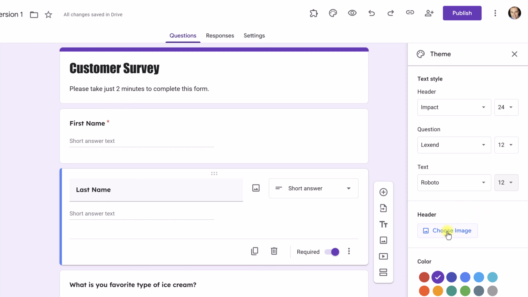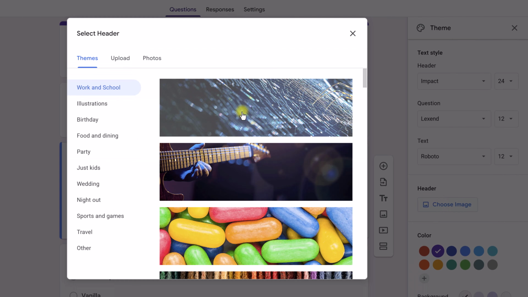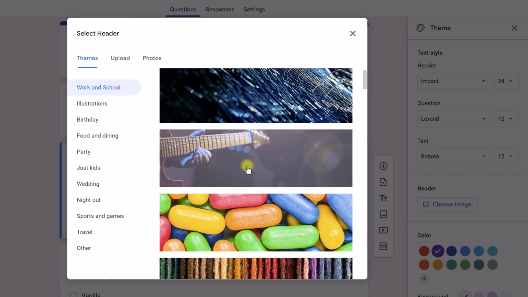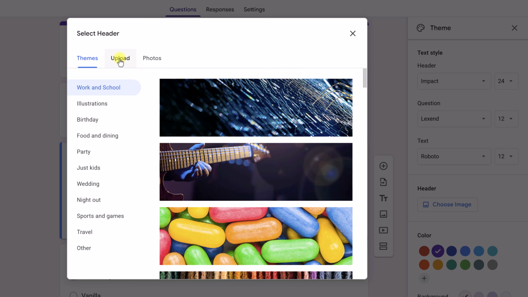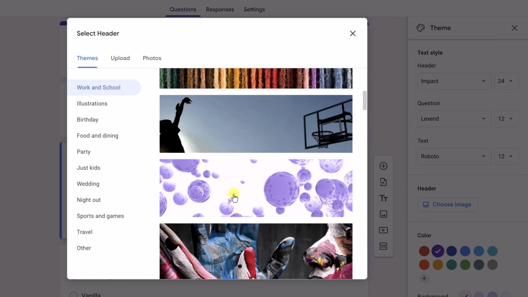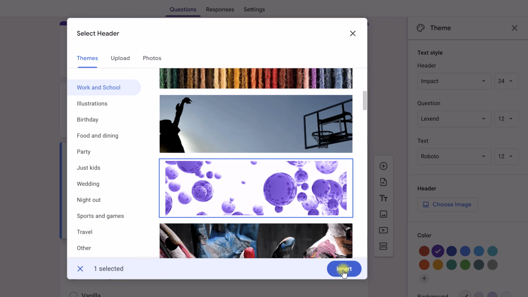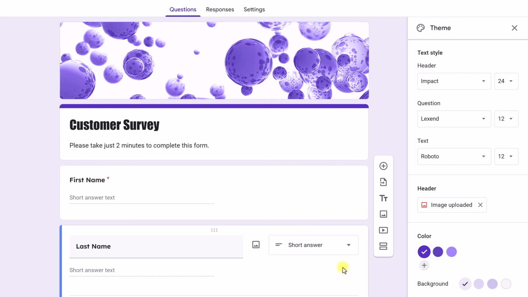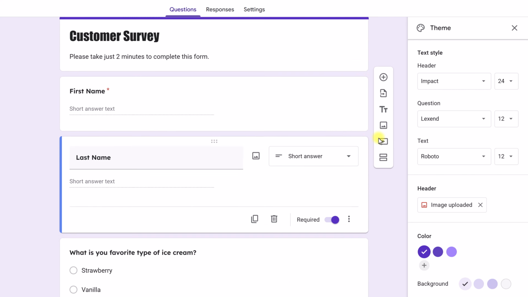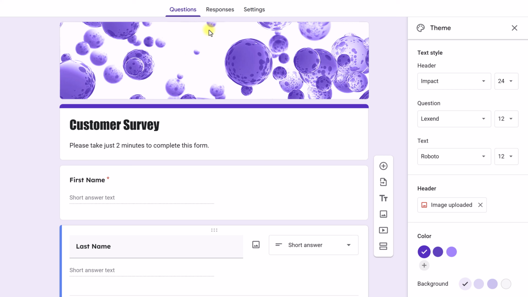Below that, we have the option to choose a visual header. By selecting Choose an Image, we can choose from one of the defaults here, or we can upload from our computer. For this example, I'm just going to choose this nice purple one because it goes with the purple background. It gives something just a little more visual. This could be a great opportunity to add your logo or other branding.